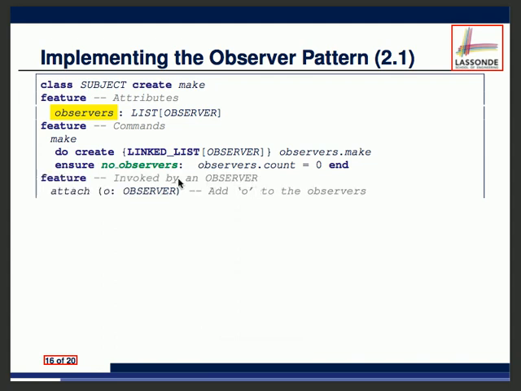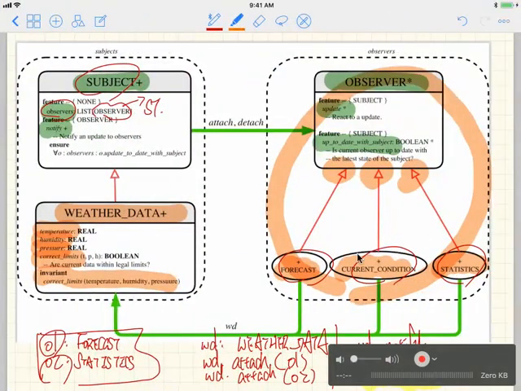Okay, now let's say we want to attach a particular observer into it. Now notice that it's polymorphism. Any descendant class of observer can be added. Any of the descendant classes over here.